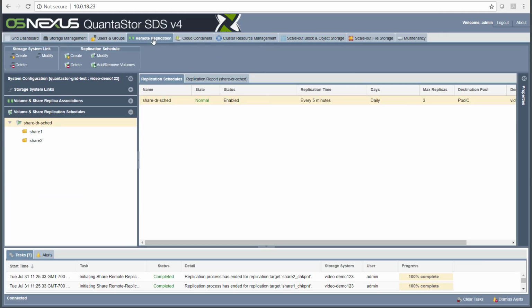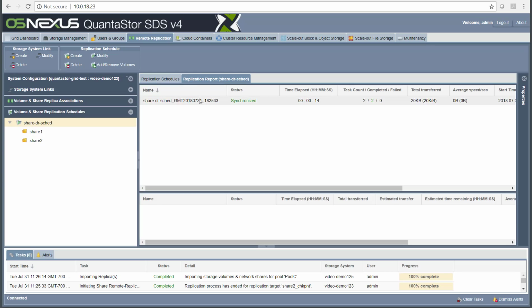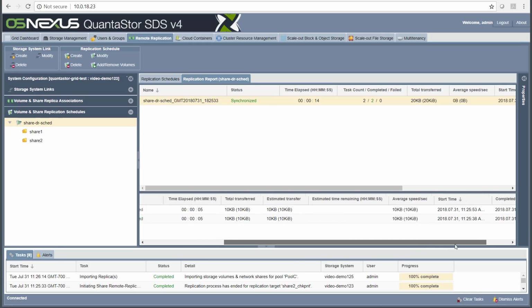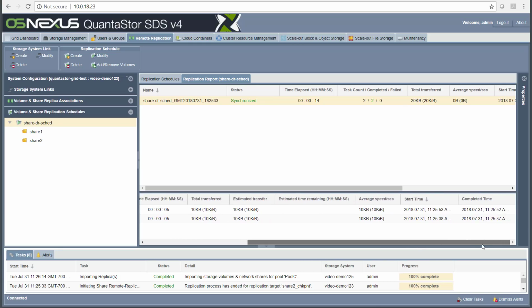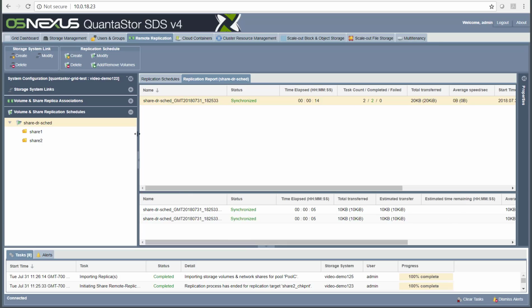One of the other nice things about the remote replication system in QuantaStor is the reporting. So when a replication takes place, you can go to the Replication Report tab and click on the last several replications. Over time, you'll have the last 10 showing here, and it'll show you how much time elapsed for each share that was replicated. Each one took 5 seconds in this case. It was a total of 10 kilobytes transmitted. And you can see the average speed, the start time, the completed time, and all that information.